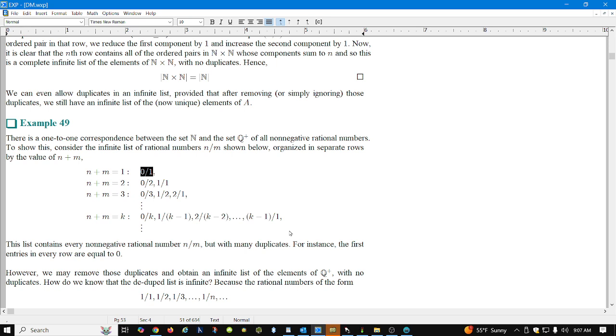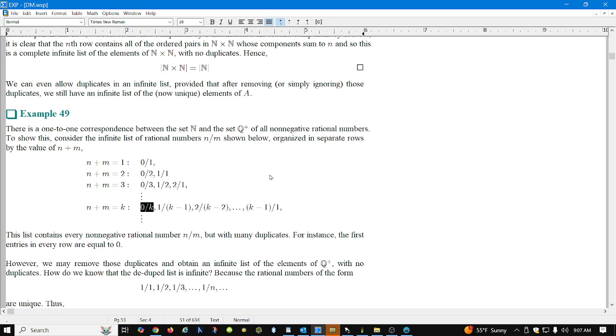Now, this list contains every non-negative rational number, n over m, but with a lot of duplicates. If you look, for example, at the first entry in each row, all of these are equal to 0. So that's infinitely many duplicates of 0. But we can remove these duplicates or ignore them. And what will we have left? Still an infinite list of the elements of Q plus, now with no duplicates.